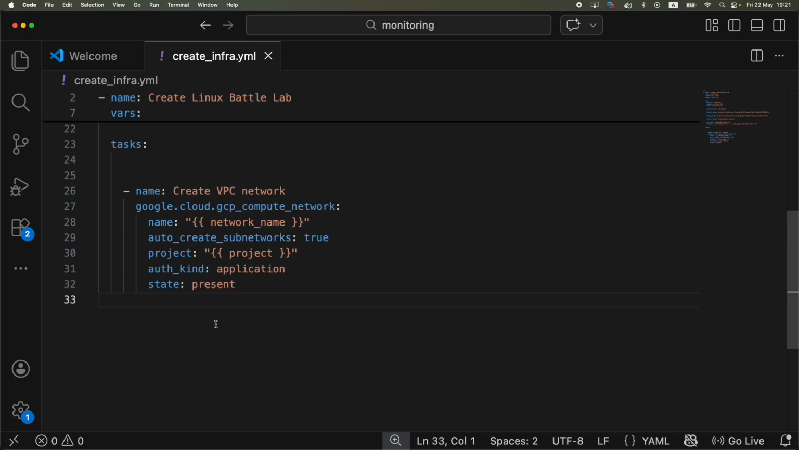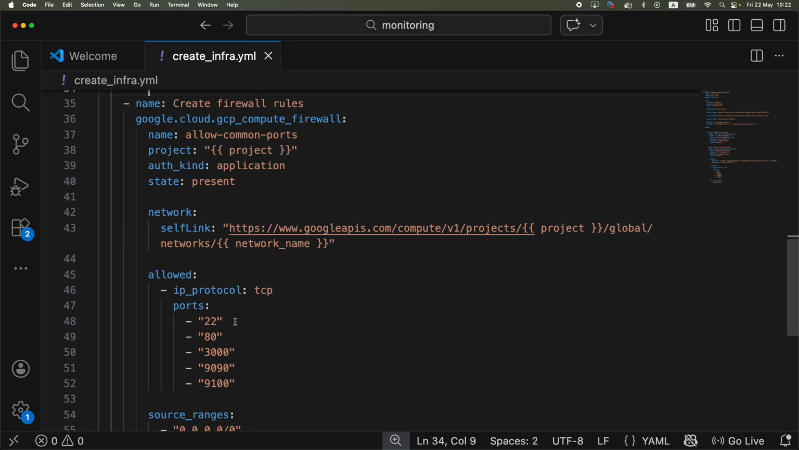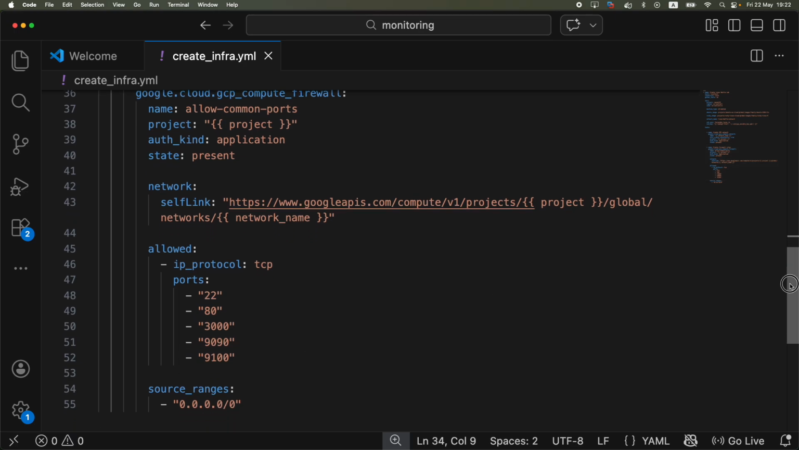My first task is going to be to create my VPC network. And I'm going to create my firewall rules. I need port 22 to SSH into the machines, 80 to access the HTTP graphs, and 3000, 9090, and 9100 are necessary for Prometheus and Grafana. I know this is very permissive, but this is a lab.